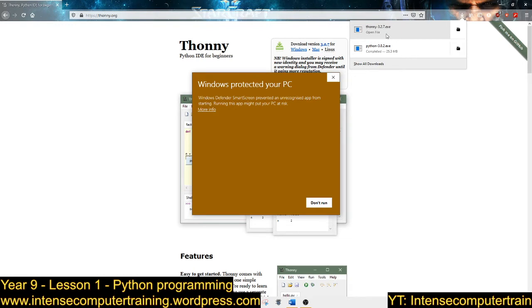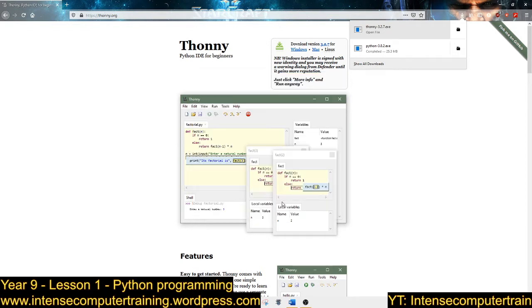So it doesn't recognize the file because it's an exe. Your computers don't like running exes. They always ask you for permission. But I know it's safe. So more info. Yeah, that's a publisher. It is Thonny 3.2. Run anyway. And you'll get exactly the same dialog box as you got before with Python.